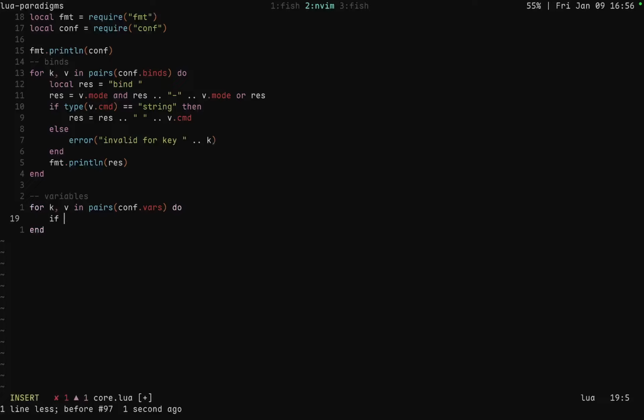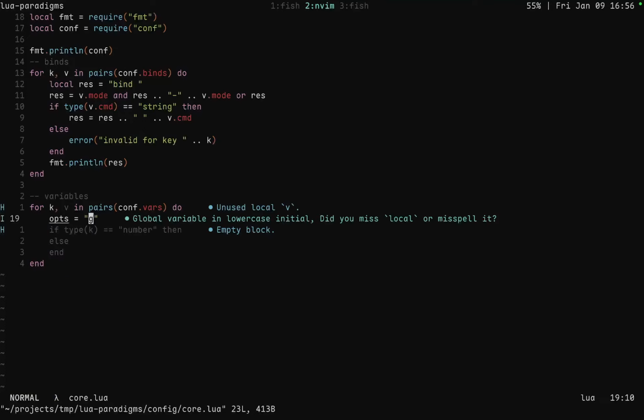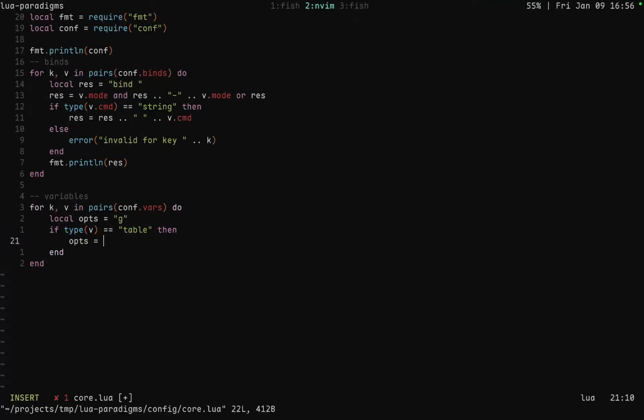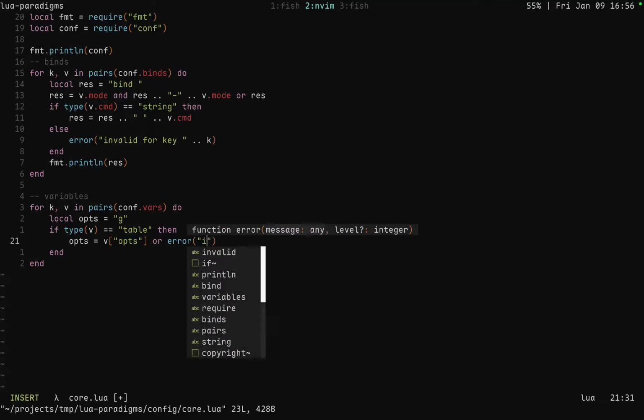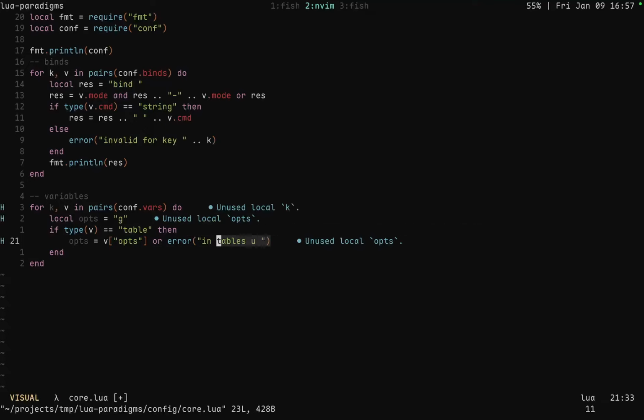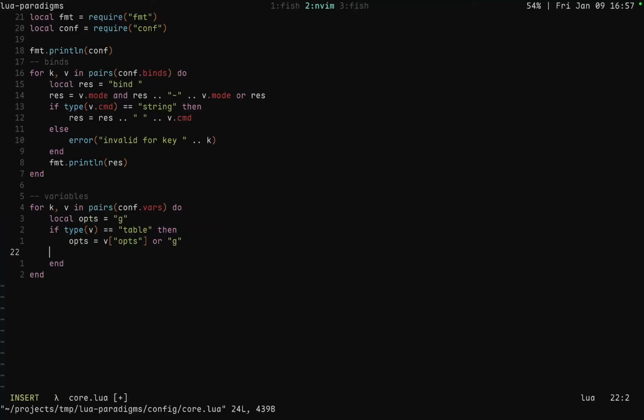So let's do if type k equals number, then it's going to have two branches. Ops equals G. And if type V equals table, then this. And then ops is just G, right? So ops equals V.ops. And then we do error handling. If ops is nil, we do error in tables. Actually, no, I'm just going to do this. It's going to keep the default behavior and the CMD.